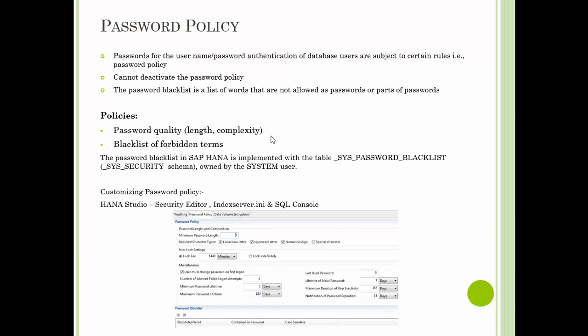So next is about password policy. As I said, passwords assigned for users can follow certain standards based on the password policy. So passwords for any username assigned for authentication can be subjected to certain rules called password policy. Note that we cannot deactivate the password policy once enabled. And a password blacklist can also be created. Here you can see a list of password words that are not allowed as passwords.